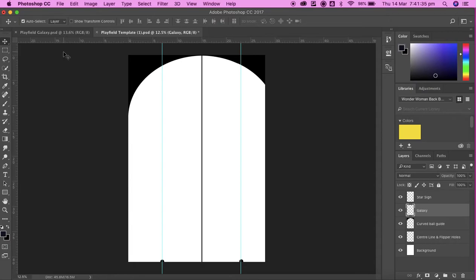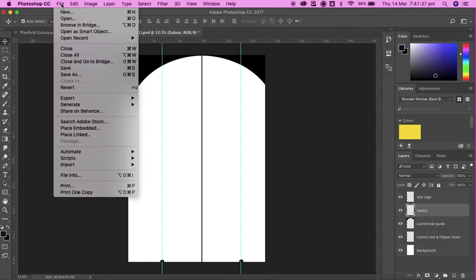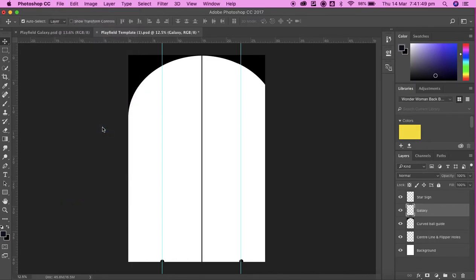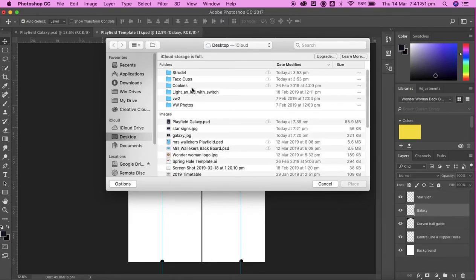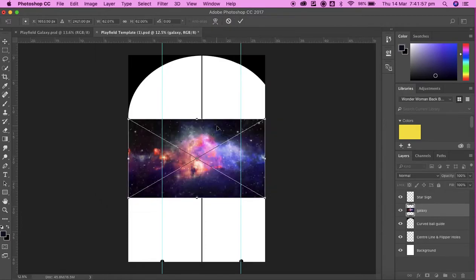Okay, so having my galaxy layer selected, what I want to do is, I've already saved my images to the desktop, so I want to come up to File, and I want to click on Place Embedded. And this is a little bit like Paste, but it's Photoshop's version of Paste. So Place Embedded, I'm going to click on that. And if I find my galaxy picture, I'm going to press Place. And you'll notice that it's a bit pixelated. That's okay. And it's got this X across it.